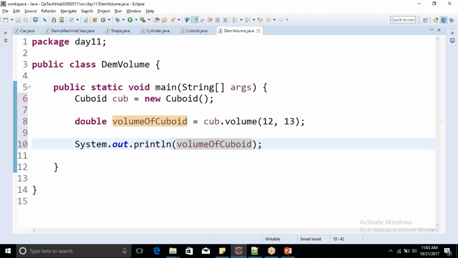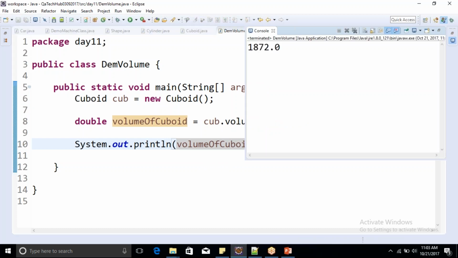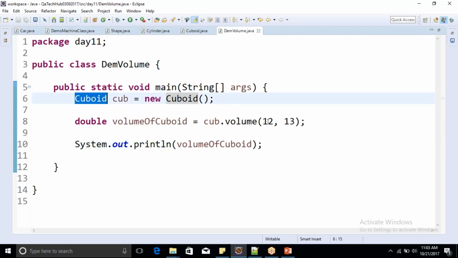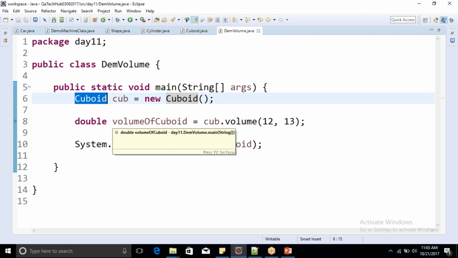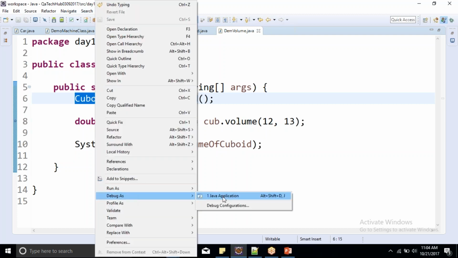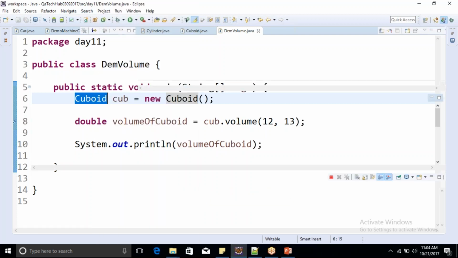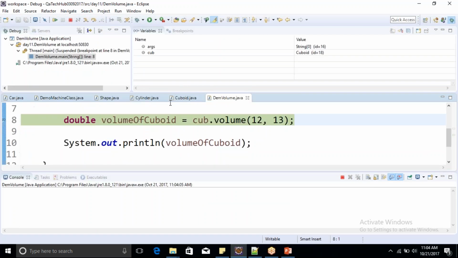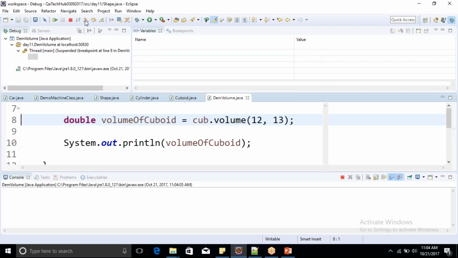So when I execute this code, you will see that it has calculated it in cuboid format. Let's run it in debug mode, probably it will be more clear. I have just put a debug point and I'll execute this code in debug mode. Right click, debug as Java application. Here you can see that there is a variable called cube, which is of type cuboid. When I execute this, I'm going inside.